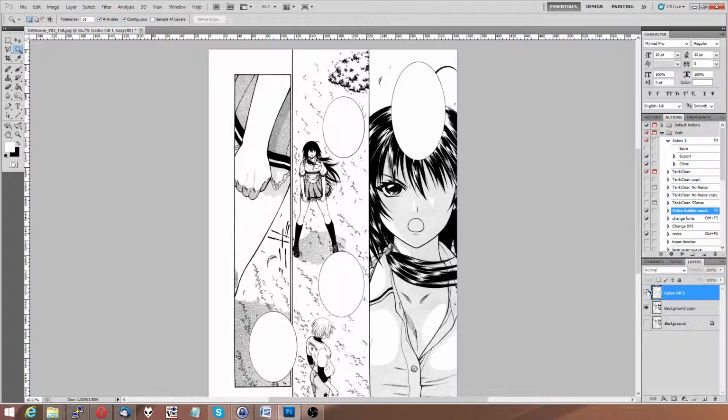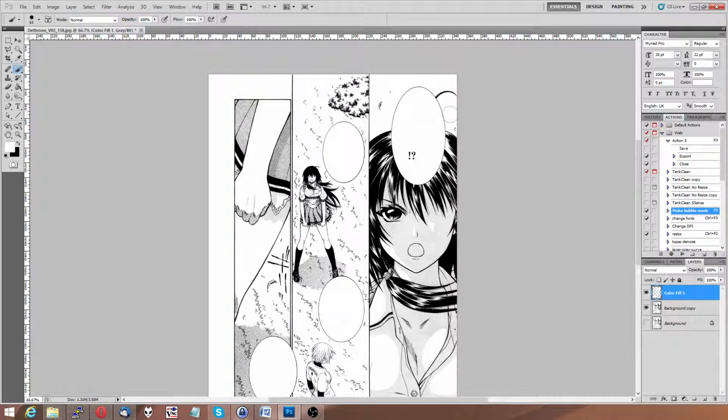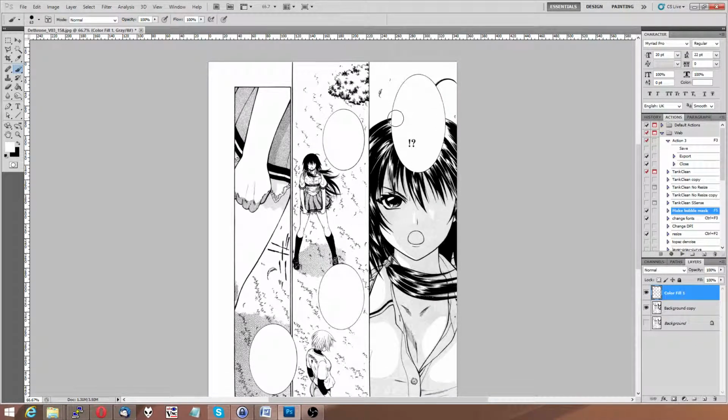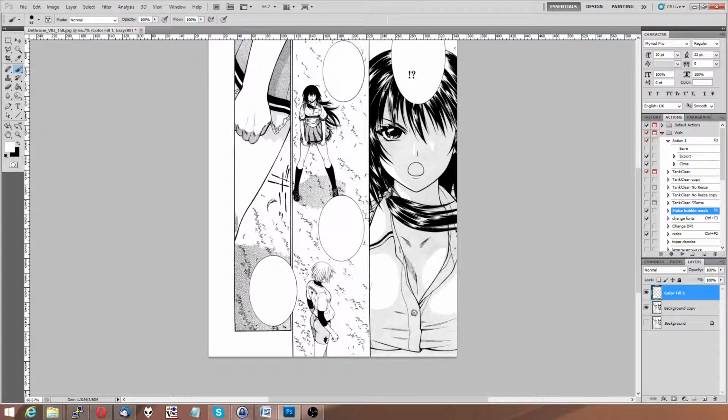Sometimes you might have something in the bubble that you want to remain, but you can simply use the eraser tool after to fine-tune, so to speak. And of course, some bubbles you have to do manually because they're not closed and you can't really use the wand tool. So it's really up to your judgment, but the action is of a lot of help.